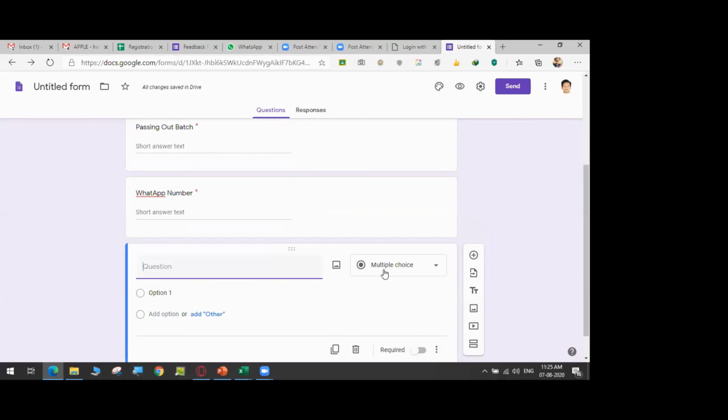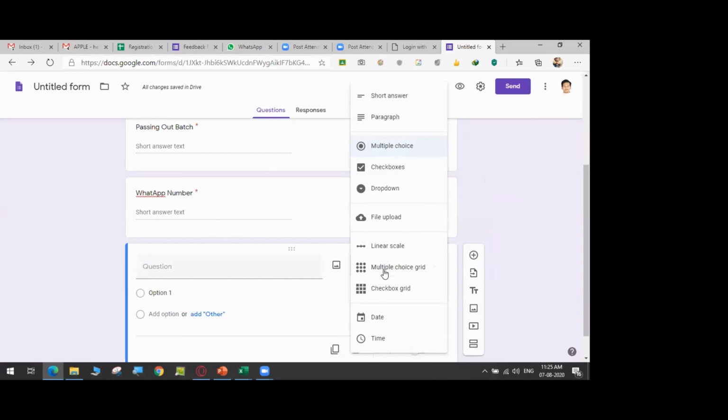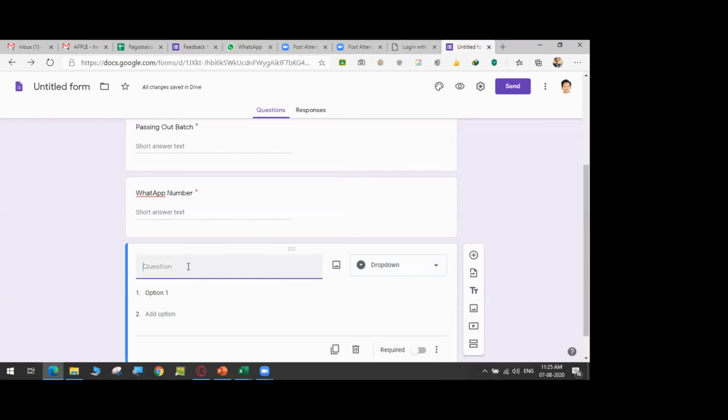For a choice eliminator to work, the question should be either a multiple choice or a drop down. Only for these choices will your choice eliminator work. Most preferable is a drop down. So I'll use a drop down menu. This is an alumni invite form. I'm calling the alumni to help with the activities.